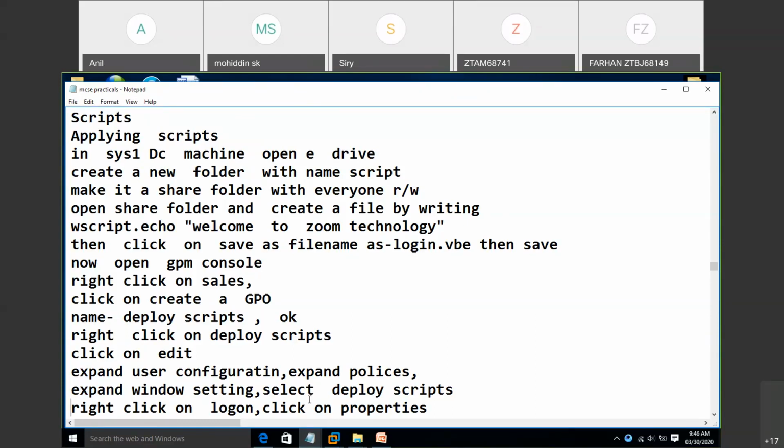First understand the scenario. We have to deploy the script, and the procedure is step by step. You have to understand. First, create a share folder. Inside that folder, create a script file like I'm creating. WScript.Echo, then write any message of your requirement within the quotation. Then that file extension should be .vbs, Visual Basic Script.